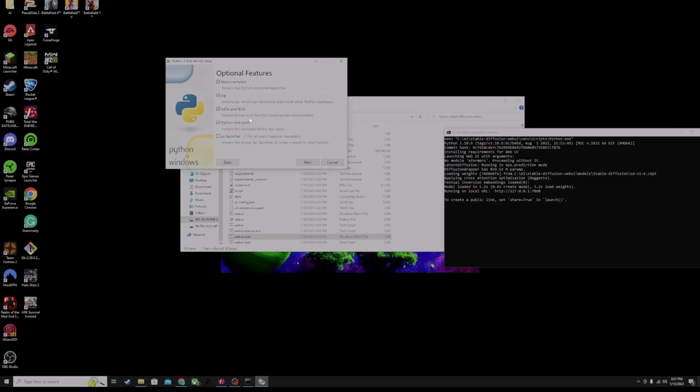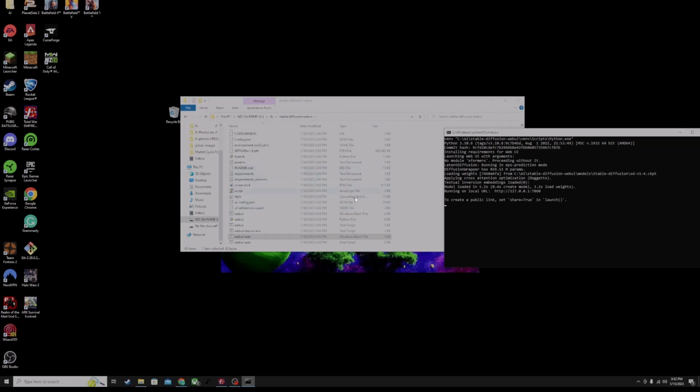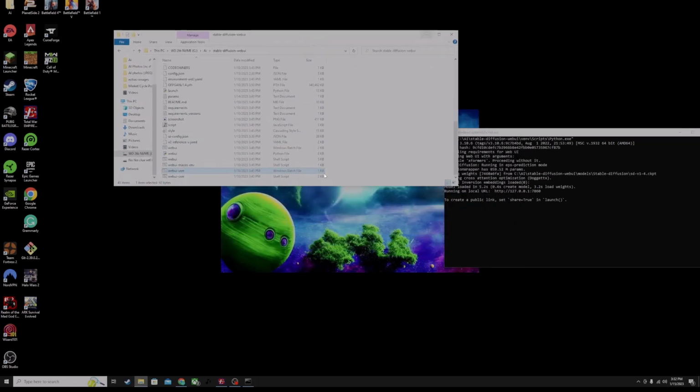And if that is not fixing the problem, go to Modify, and I selected all of these boxes here. This is what helped me personally, so I would recommend: Python Test Suite, tcl/tk and IDLE, pip, and documentation, and then click Next. I also added Python to environment variables and created the shortcut. I know I'm not going to reinstall it, but you get the gist. So that's what helped me, guys.